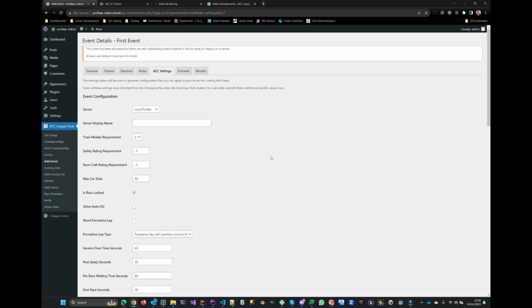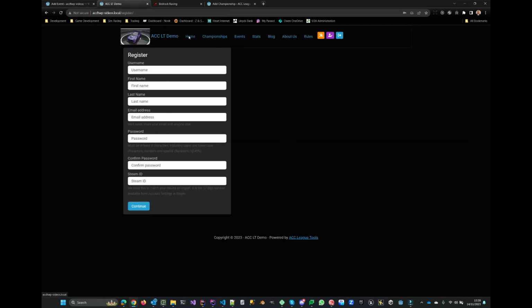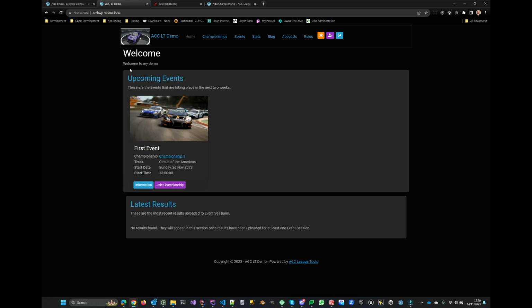So we go back to the event there. So the only thing that's left now, because I chose the server there, which, as I say, should have been inherited from the championship, I need to fix that. The only thing we need that's outstanding now for this to be ready is for somebody to go and join that event, that championship, from the website. So you can see now the championship, or the first event, is showing up here, and you can join the championship from here, or your members can join the championship from here.